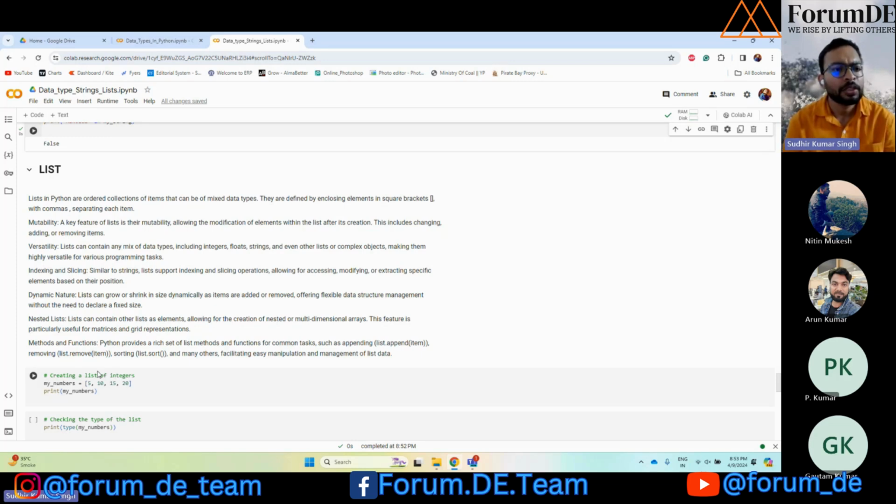So lists in Python. What are lists? A list in Python is an ordered collection of items that can be of mixed data types. So it can contain any type of data type: number, integer, float, string, even a list can include a nested list, some other data type like tuple and dictionary as well. So mutability: a key feature of list is its mutability, allowing the modification of elements within the list after its creation, which is not the case with a string, as we saw. This includes changing, adding, or removing items.